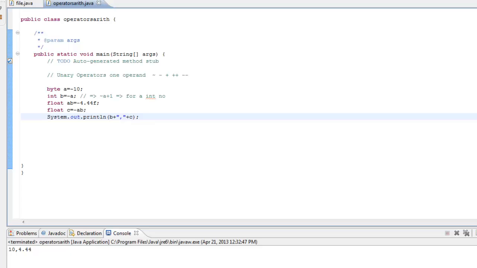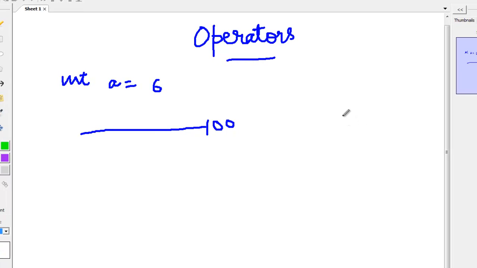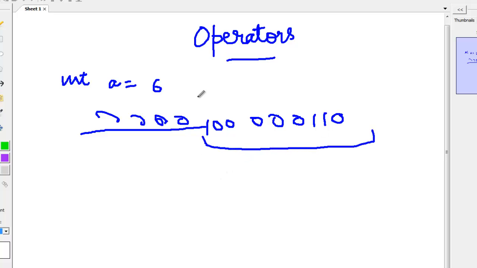And the last of the operators is the unary negation operator. Let's see how it works out in bits. Suppose we say int a is equal to 6. Let us represent this, and I'll take this as a byte value. These are 24 zeros, and these are the last 8 bits. I have 4 plus 2, so I'll have 0, 1, 1, 0, and the rest, the 24 bits, are all zeros. We'll just concentrate on the last 8 bits.